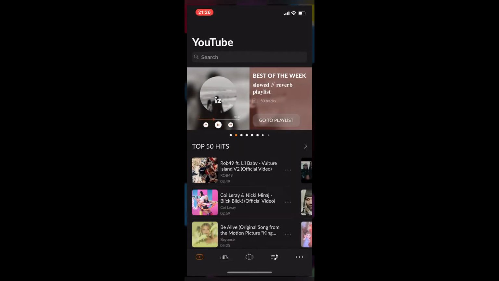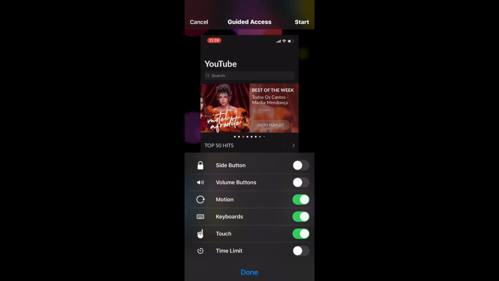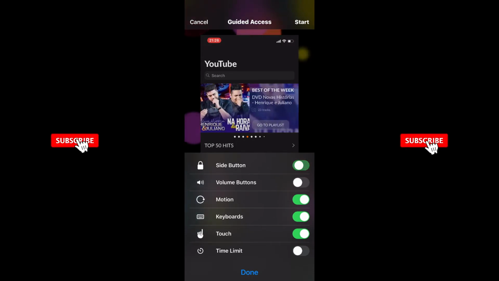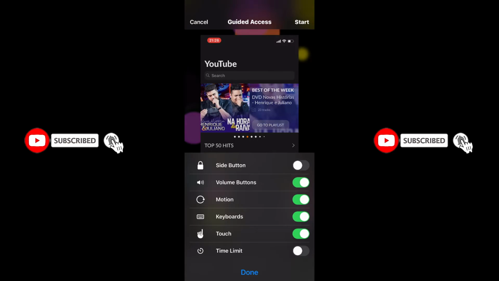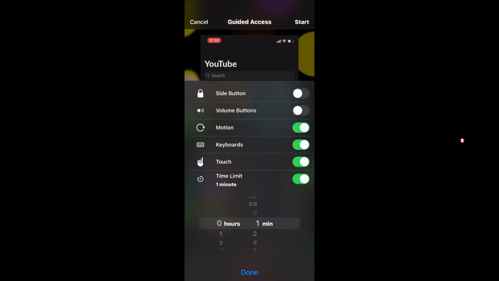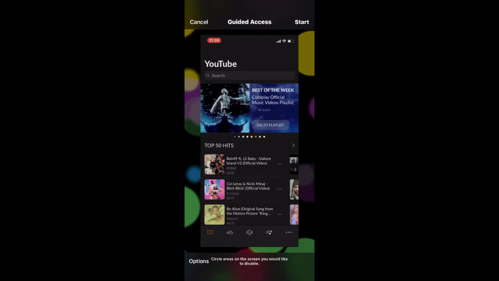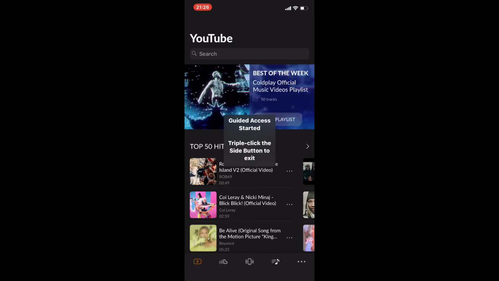Before you start it, you can select the options at the bottom where it comes up with a list of things you can toggle on and off. I personally only ever have motion, keyboard and touch on, but this is personal preference. When you've selected the settings you want to use, just hit done at the bottom, then go up to the top and click on start.